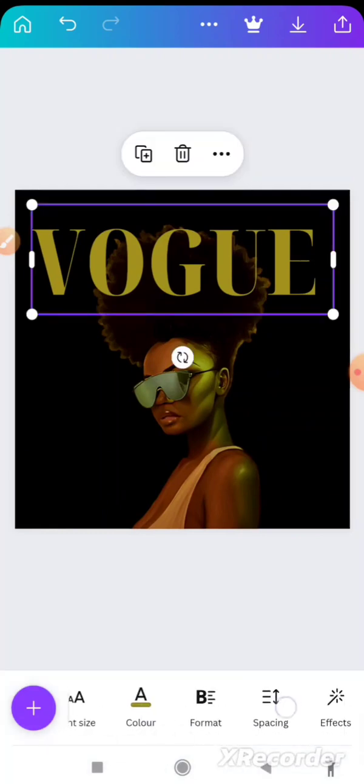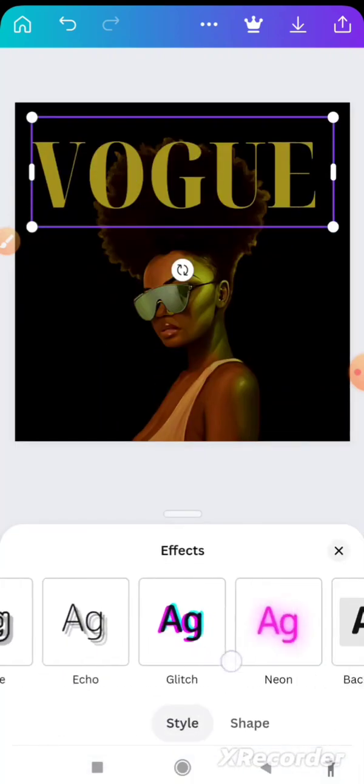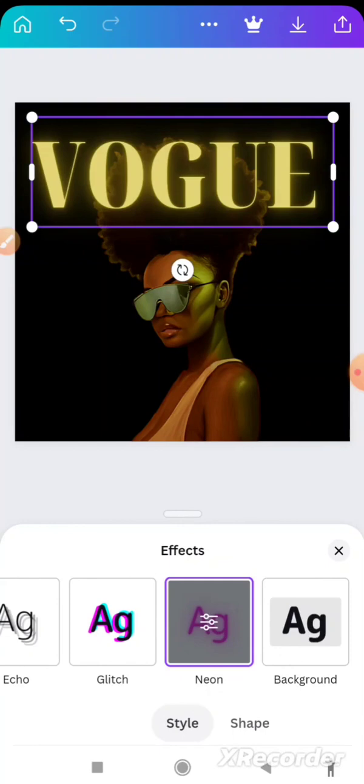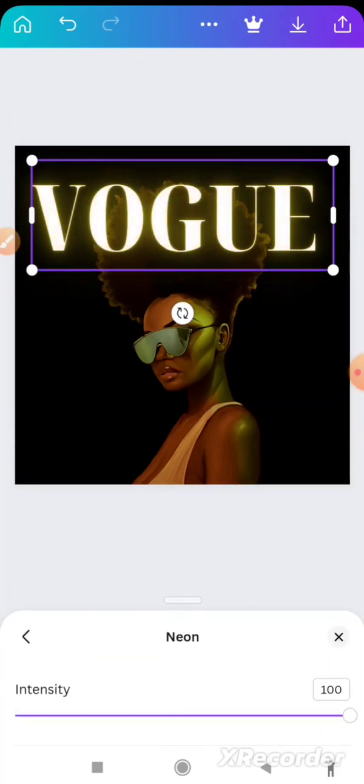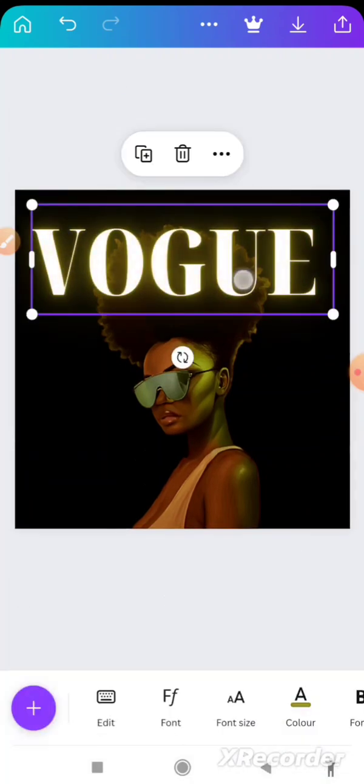Then I'm going to go to effects here. I'm going to change the effect to the neon effect, and let's click on the filter, then increase it to 100. Can you see what we have now? So now that is how we got that.